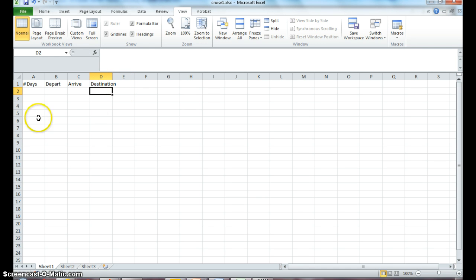Click in cell C1. It currently shows arrive. Press F2, which is the function key above your number 2. F2 is another way to edit or re-enter text. Notice my insertion point is active in this cell. If I press backspace, I can delete the existing text and then press enter. So now my cell is empty.